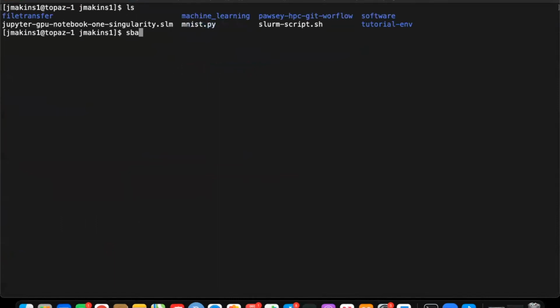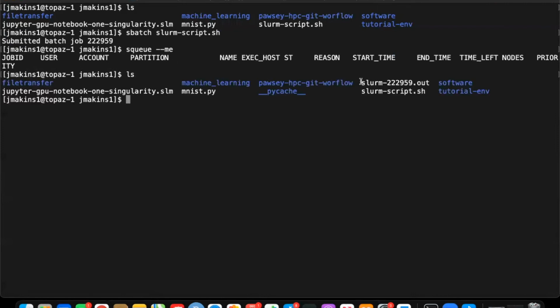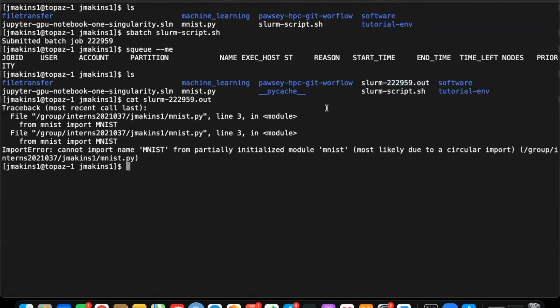So I'm going to sbatch the script. Job submitted. squeue --me. Looks like it's already in process. So I'm going to take a look. Got this slurm output here. So I'm going to see the contents of that with cat.